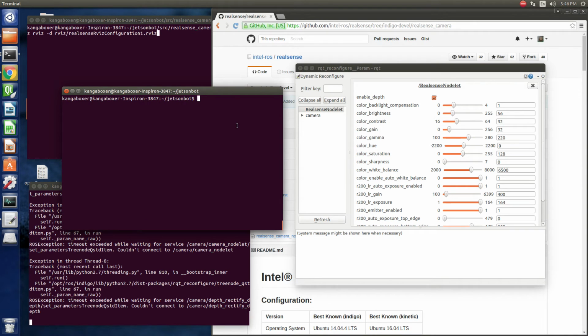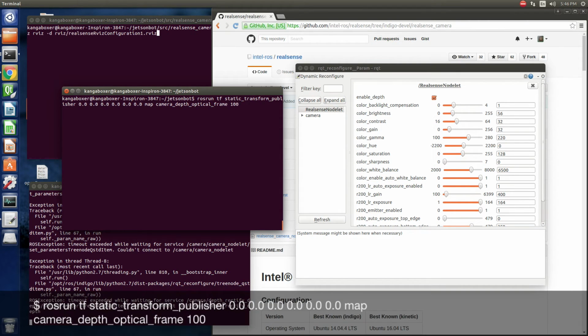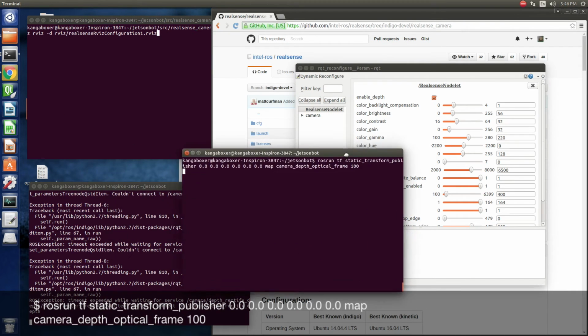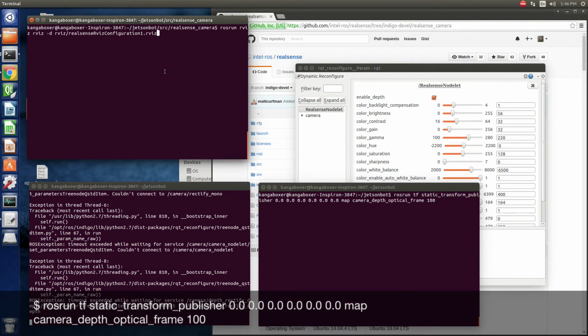We need to set our frame of reference for the camera. So this static transform will do that. Start that up. And let's open a visualizer.